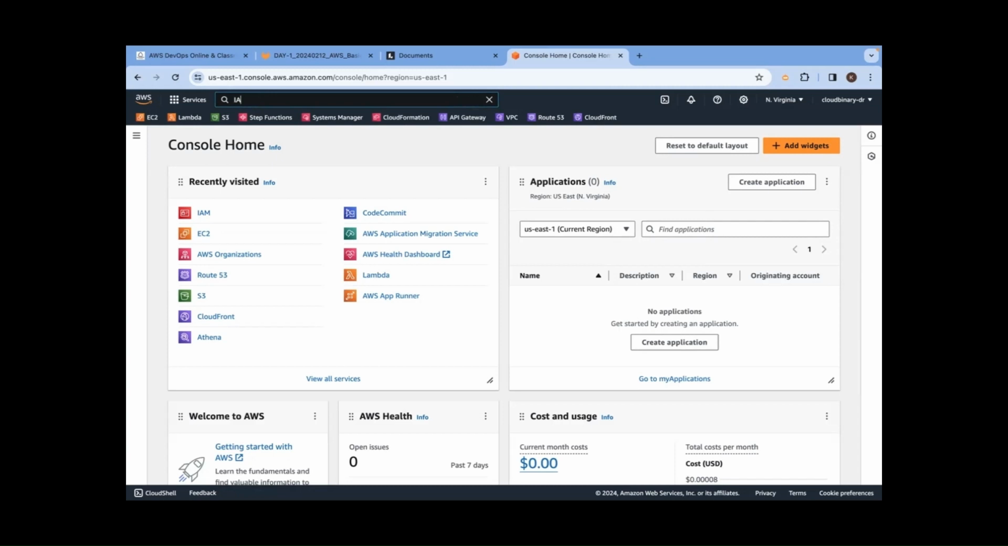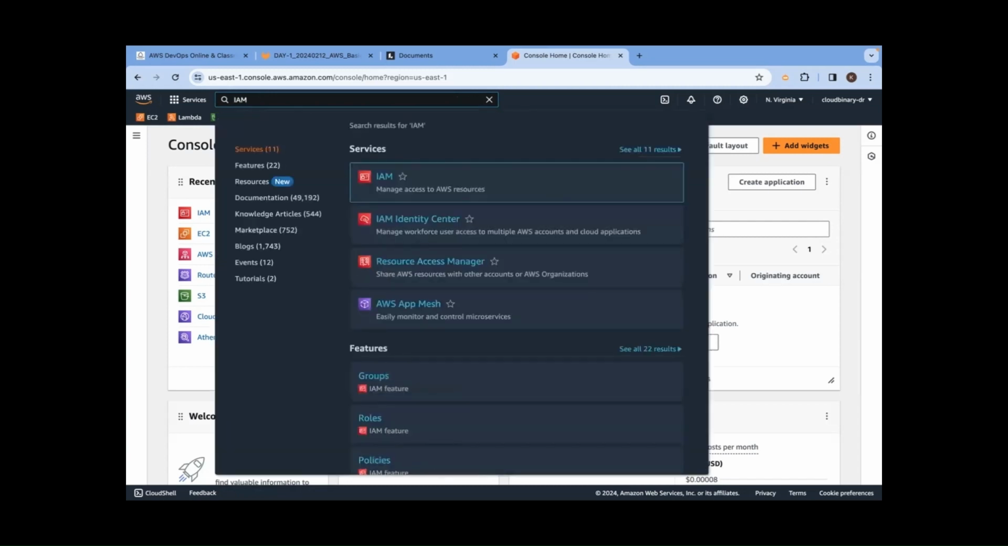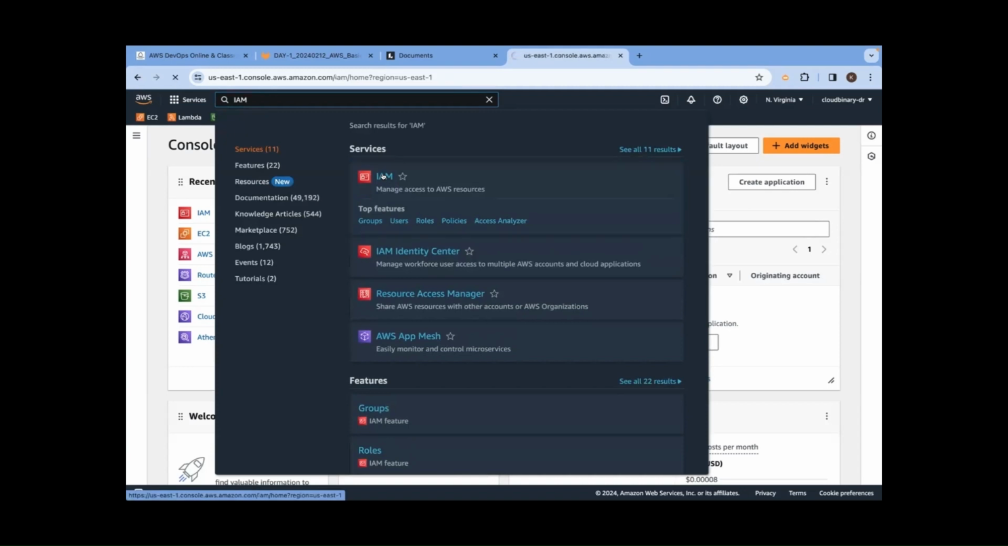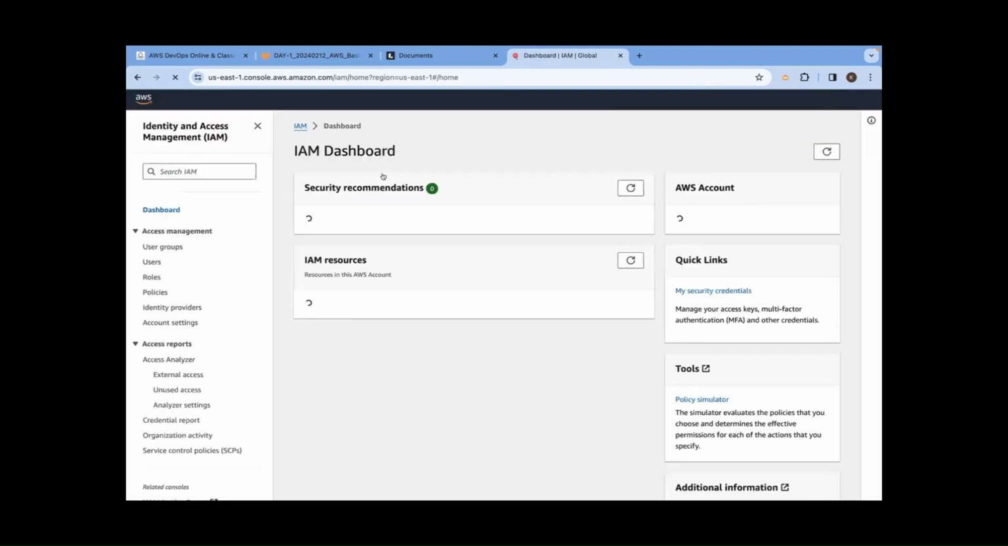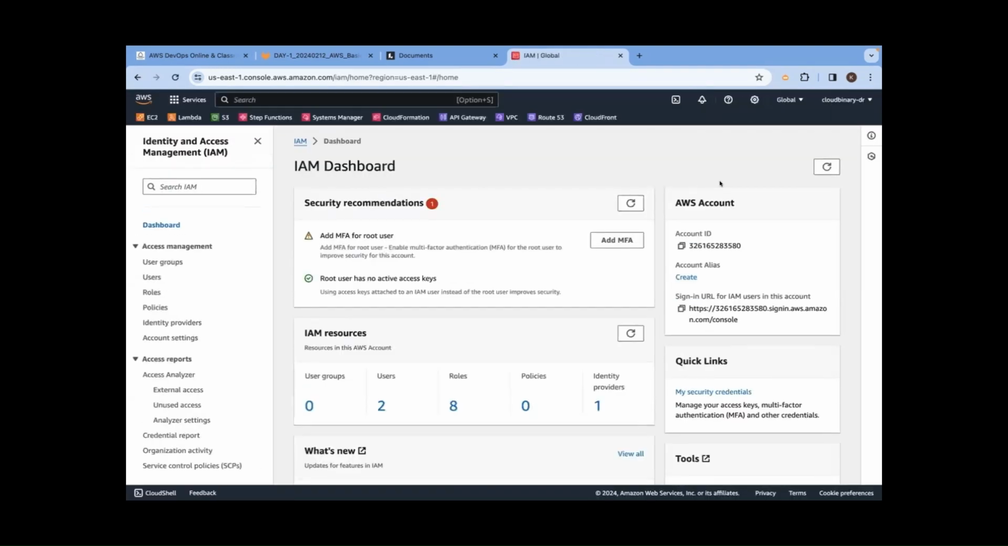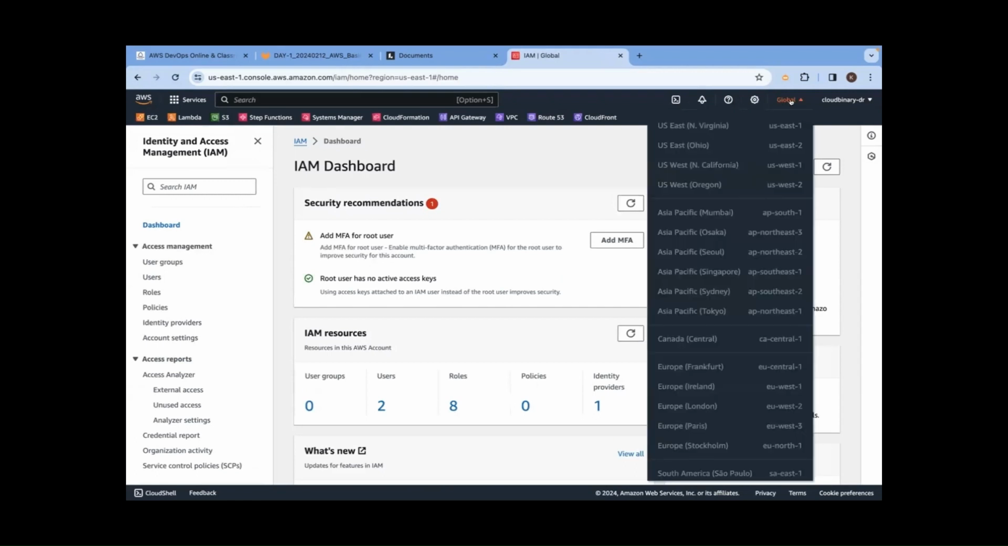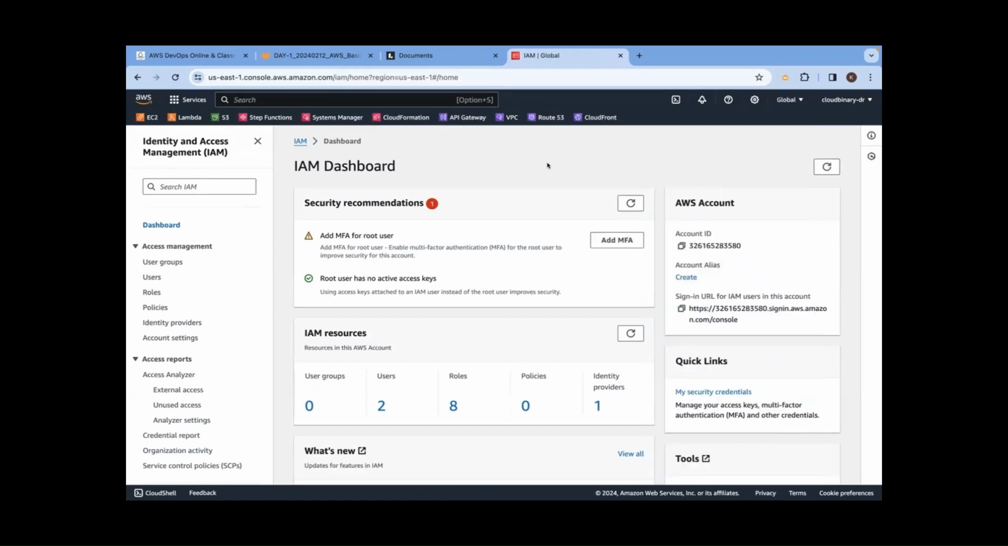Then she will guide. The solution architect will guide the PO to go to IAM. IAM is a global service. How can I know that? In the top right corner, you have the region selection. You see, it is grayed out. Grayed out means this is a global service. What we do here, we onboard users. We onboard groups, users, roles, policies, identities.